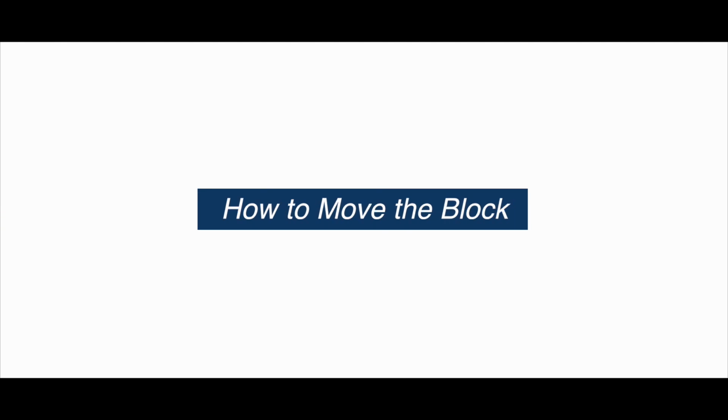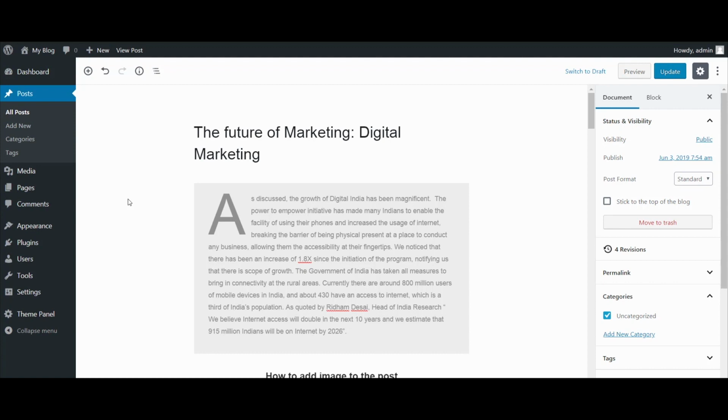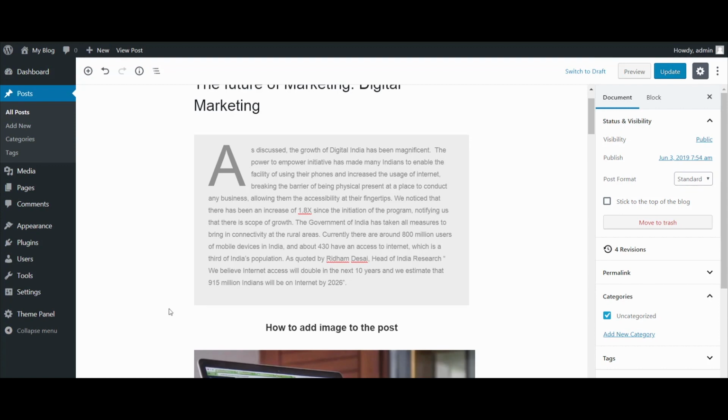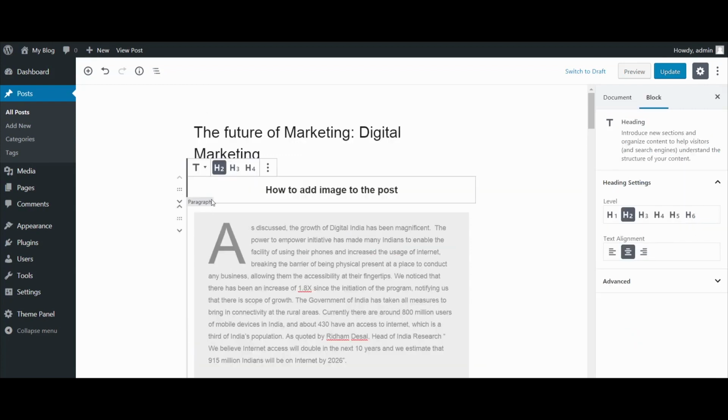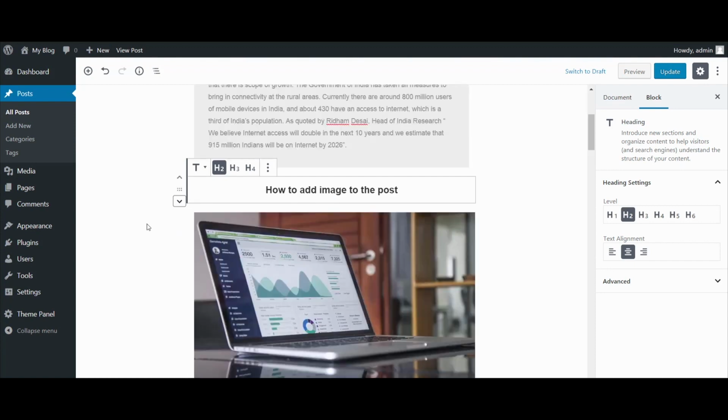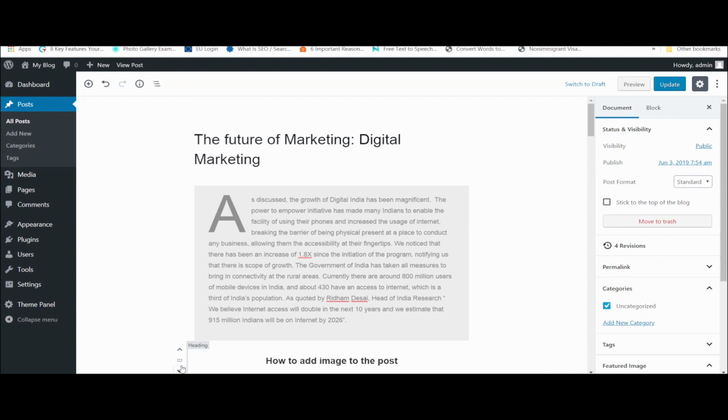How to move the block? During the process of website development, there may be a need to move the block up and down. You can move the block up and down at any time by using these arrows, like this is up, this is down. You can also use this option to drag and drop the block anywhere in the post.